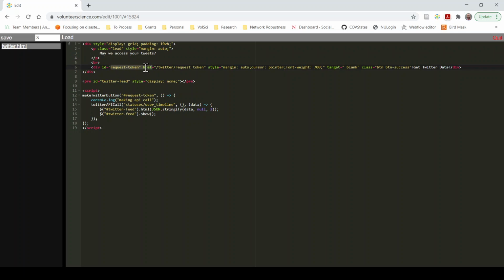And after that, there's a button. It's a request token div. Don't worry about any of the formatting here. You can change the formatting if you want, but it's not relevant. The big part here is that when they click this Get Twitter Data button, it runs the script called Make Twitter button when the study starts. And when they press that button, they use the Twitter API call.